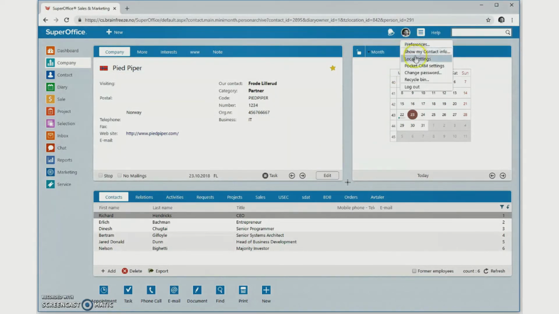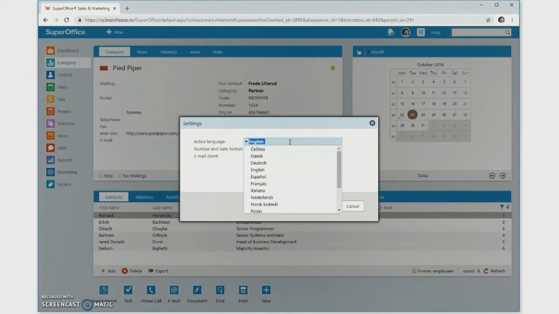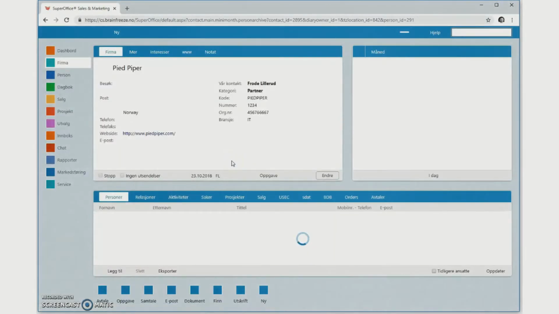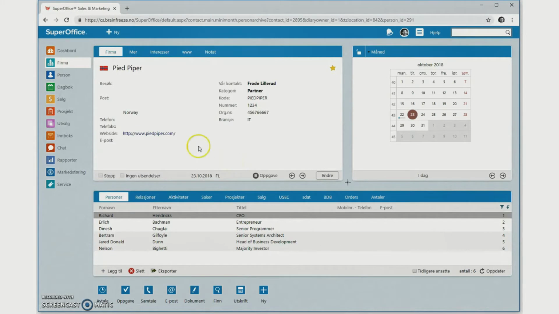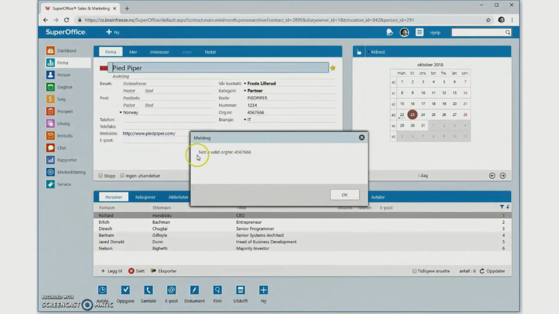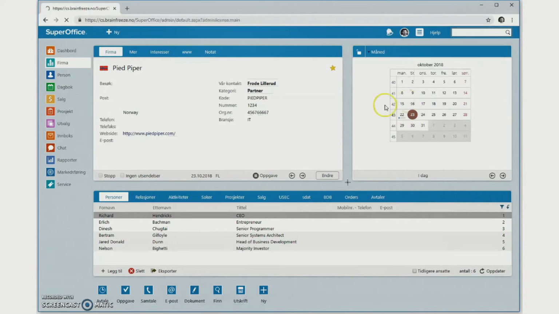Now, I have an English user interface. Let's change it to a Norwegian one. Norwegian. Let's break the rule, see what happens. Norwegian user interface, English message. Okay, let's change that, let's fix it.